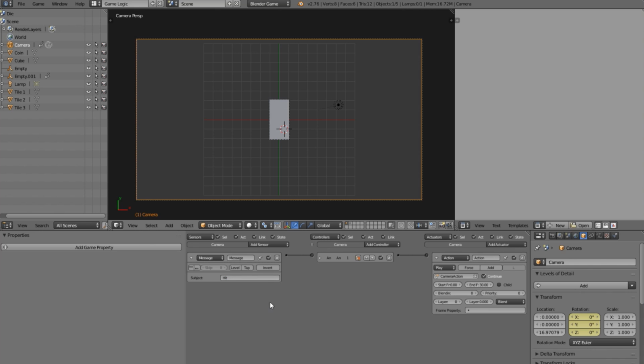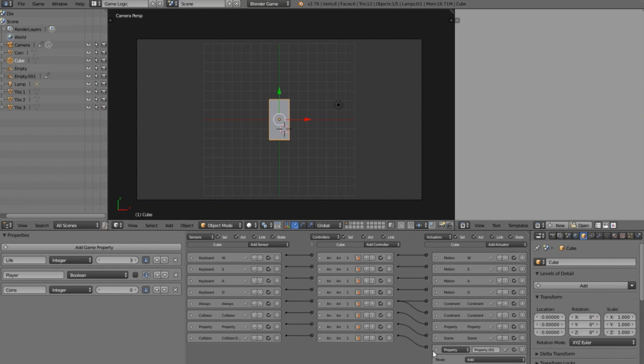Now, this message thing, if you don't know how this works, we can send a message, or basically if we activate a certain actuator, it's going to send a message out to the scene, and this is going to detect that, and it's going to run whatever we have connected to this. So for now, it's not going to do anything.